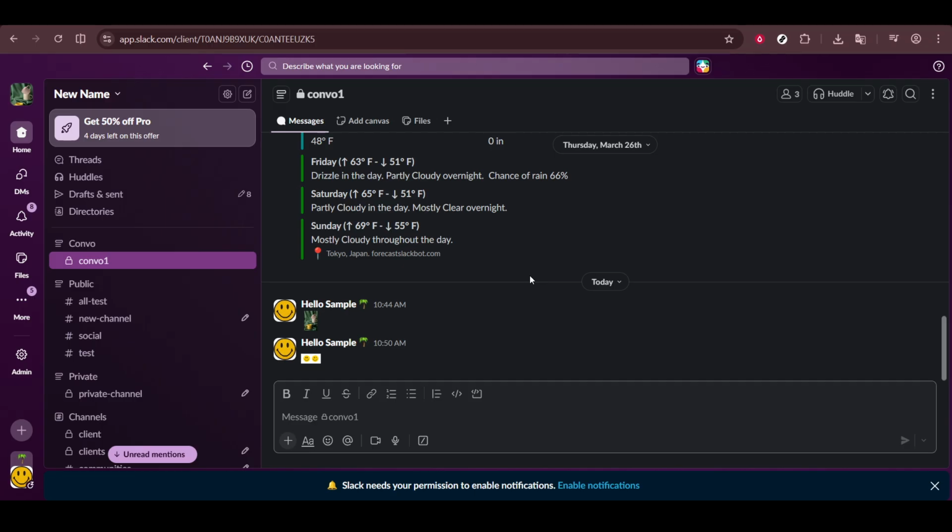With that, you now know how to create custom emoji in Slack, test them in a channel, and make them easy for your team to use. Have fun customizing your workspace.